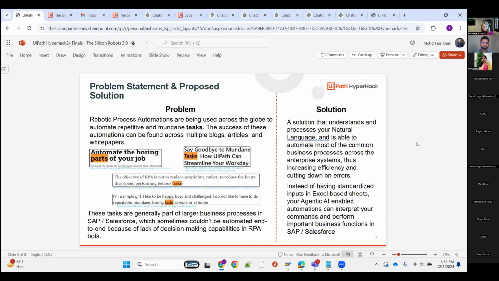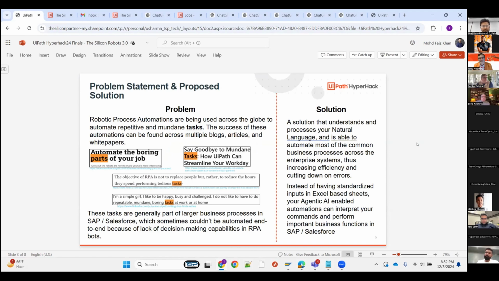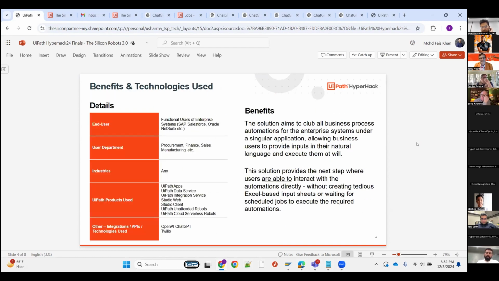As UiPath enthusiasts, we have worked with RPA to automate repetitive tasks and processes. These are generally parts of end-to-end business scenarios which begin with a standard set of inputs. However, with the introduction of agentic AI, automation can be empowered with decision-making capabilities, allowing users to interact directly and perform business functions on enterprise systems like SAP or Salesforce. Here are the details of the UiPath products and other technologies we are using in our solution.